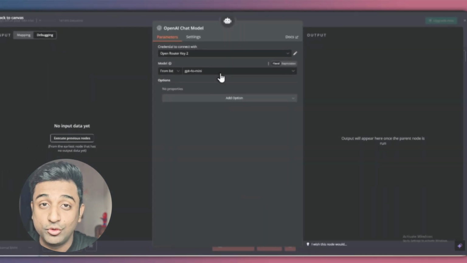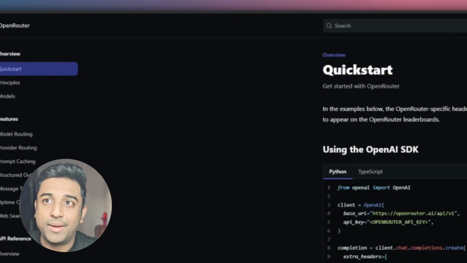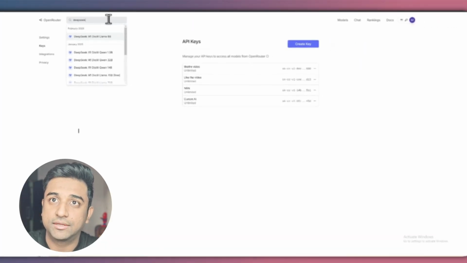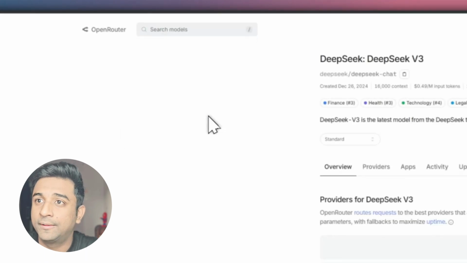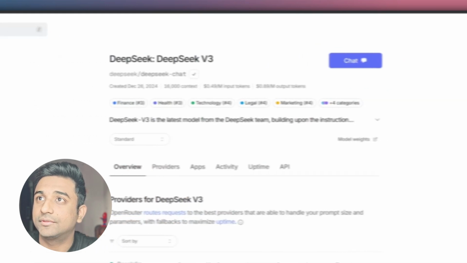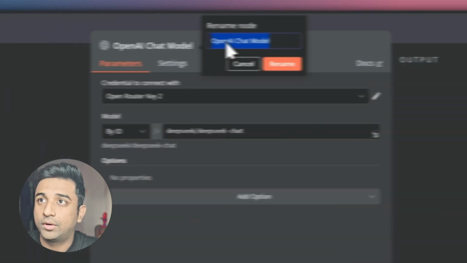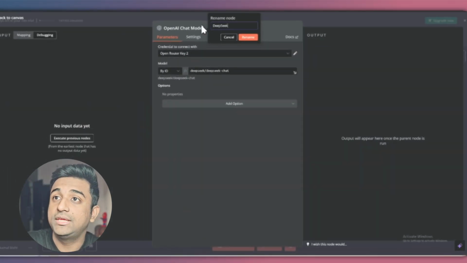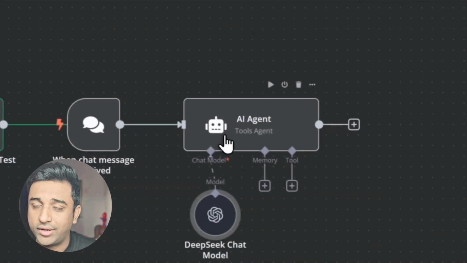Now, because we're not using ChatGPT right now, we'll have to remove this GPT-4o. To do that, click on expressions, go back to OpenRouter and click on back. Now right here, search for Deepseek. And we need to search for the Deepseek v3 model. Now we'll copy this Deepseek chat, go back to this and paste it right here. And that's it. We'll also change the name to Deepseek chat model to avoid any confusion, right? So now Deepseek is incorporated in your AI agent.